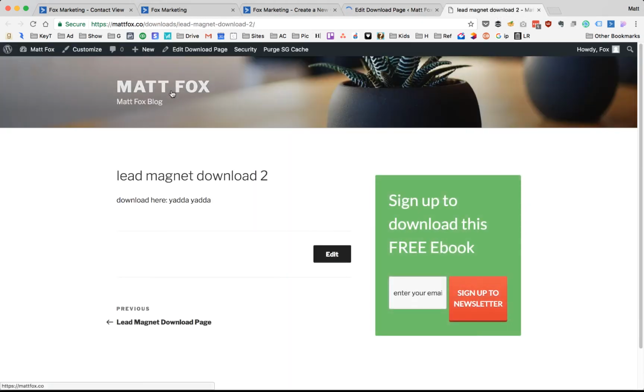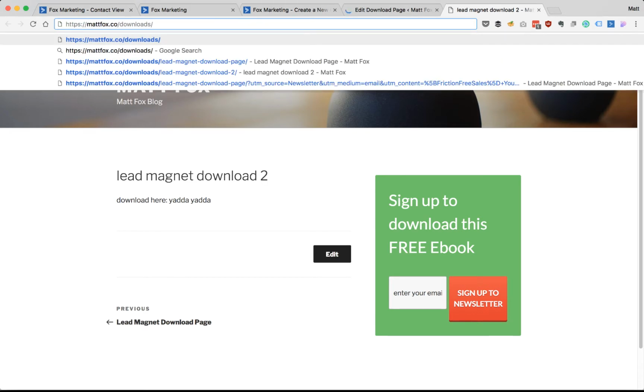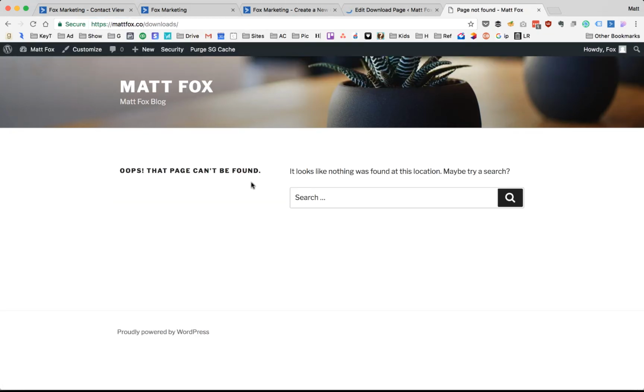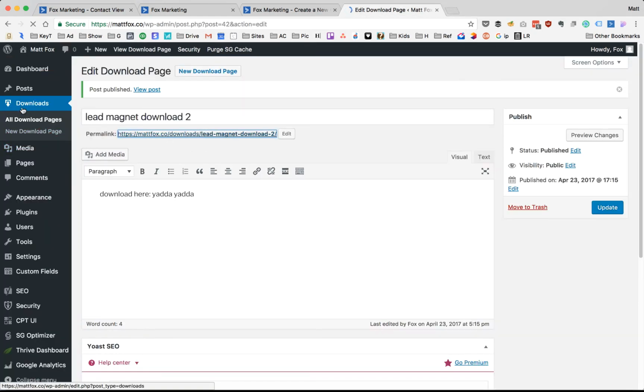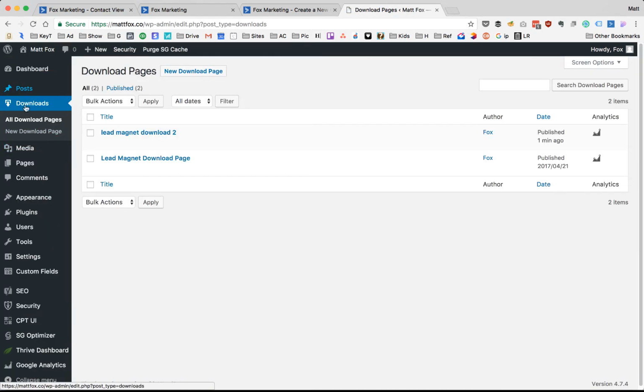We look at it, and it's /downloads/lead-magnet-2. Now the funny thing is if I try to go to the downloads URL, nothing's here. Oops, that page can't be found. Why? Because it's a separate custom post type. It's got its own little menu item over here, and all of my downloads are now kept in this one area.